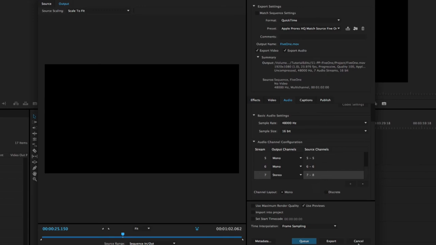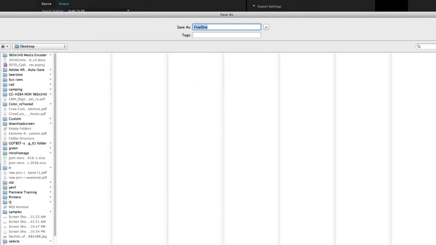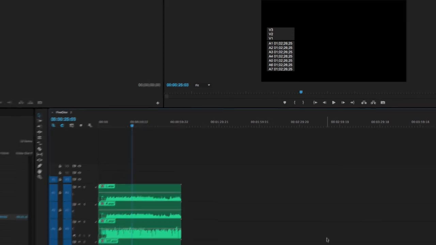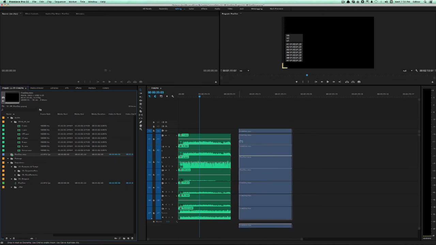Now, what happens when I bring this back in? I'm just going to export it to my desktop so I can show you. And I'm going to tell it to import back into the project. So I'll hit export, export this sequence. And when I bring it back in, even if I were to drag it back into this same sequence, you'll see, well, now I've got a little bit of a problem in that there are now 8 tracks.